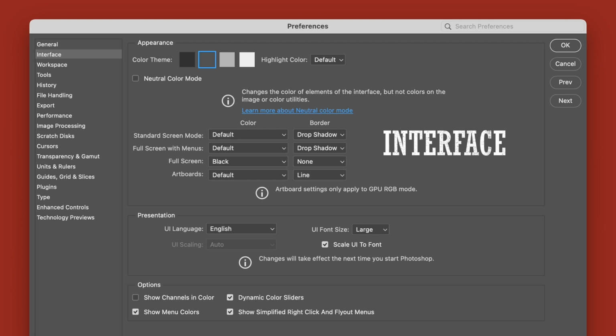Interface allows us to choose colors for the overall interface. If you prefer to work in a lighter or darker mode, you can choose from 4 different color themes. You can also change the language and user interface font size.